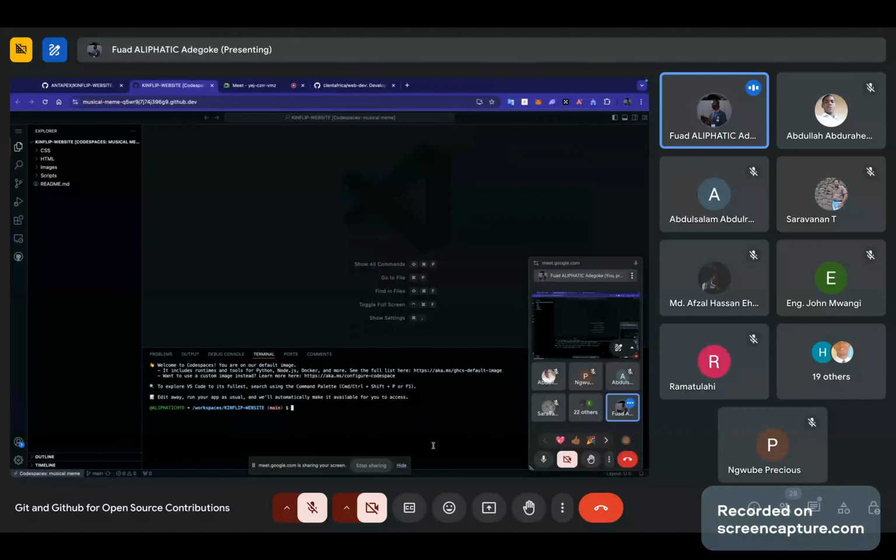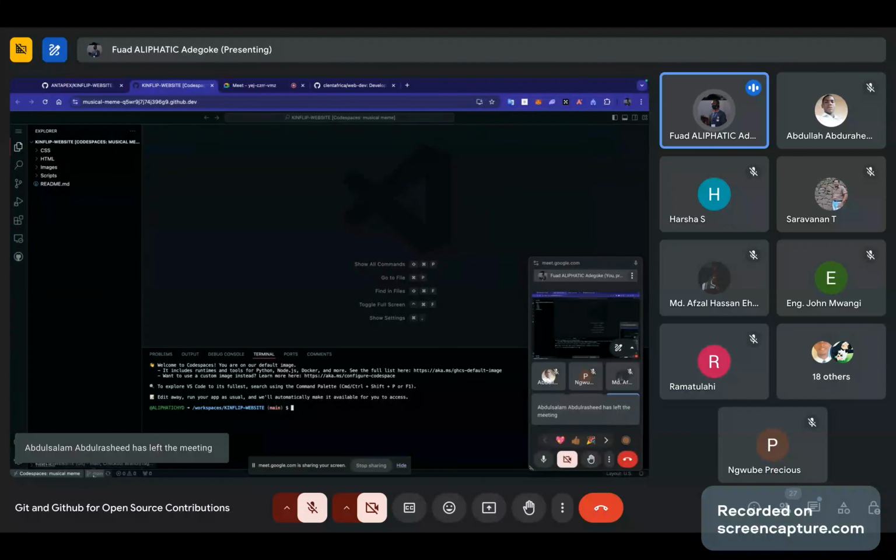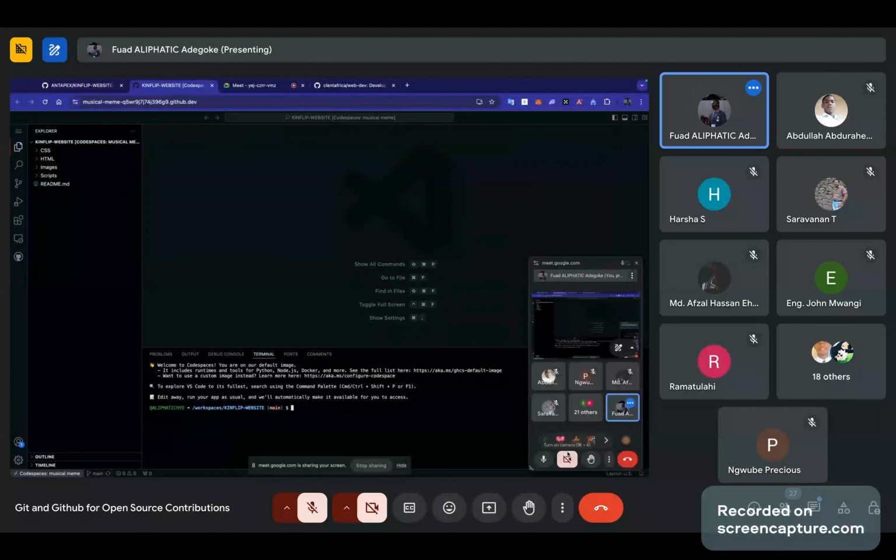So for instance, if you want to work on a project now, first of all, you have to create a new branch or switch to a new branch so you won't affect the main branch. So first of all, I would like to create a new branch, git branch. I can just say demo, then git checkout. So I've created a new branch called demo.